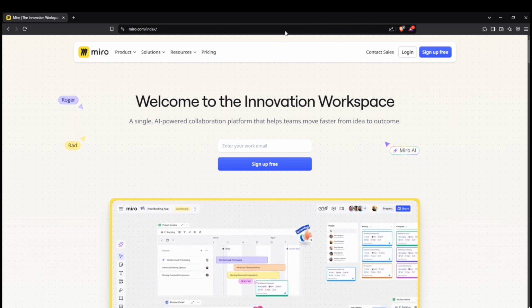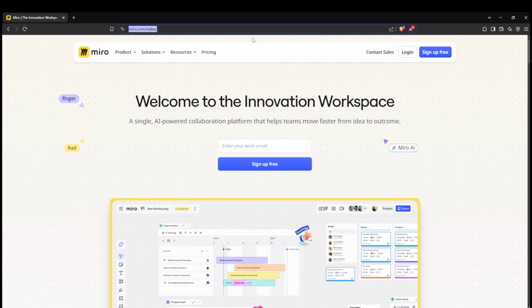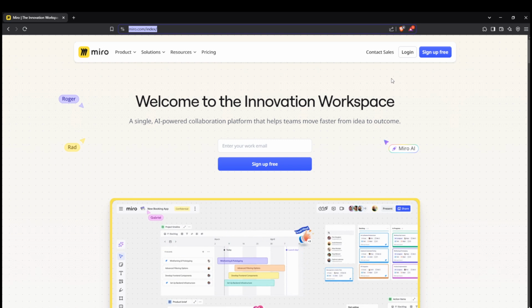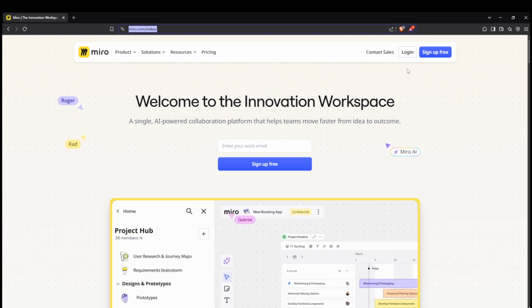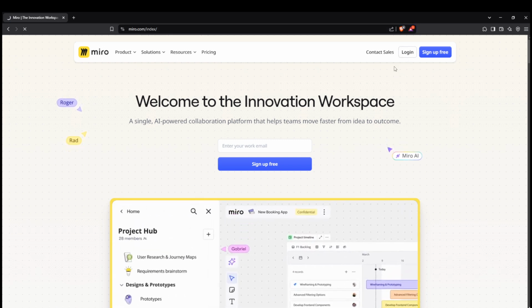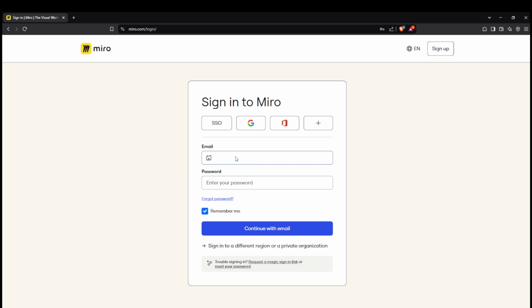Let's dive right in. First, you'll start by heading over to Miro.com. If you don't have a Miro account yet, you'll need to set one up before proceeding, but assuming you do, go ahead and click on Log In. This will present you with the option to sign in either with your email or through your Google account, which can streamline the process. Let's go ahead and pick the method you prefer.